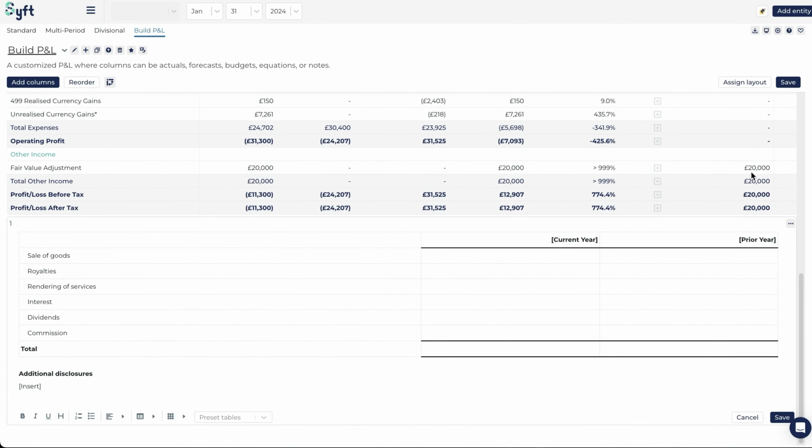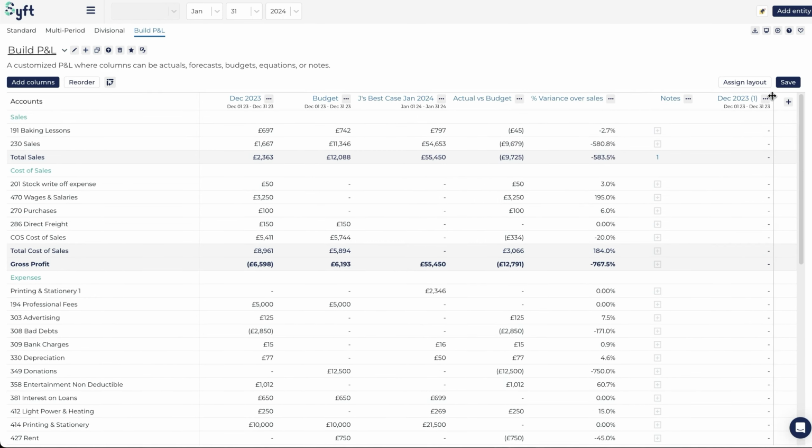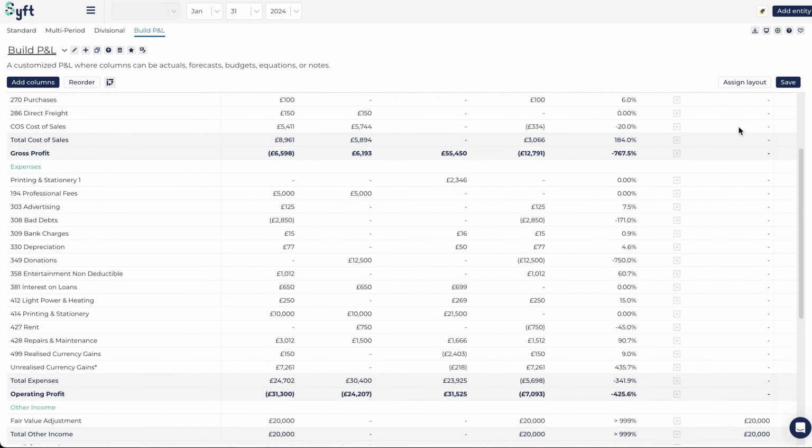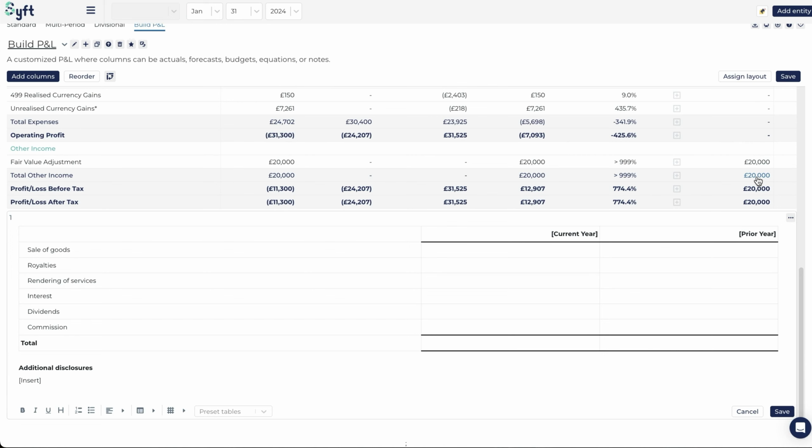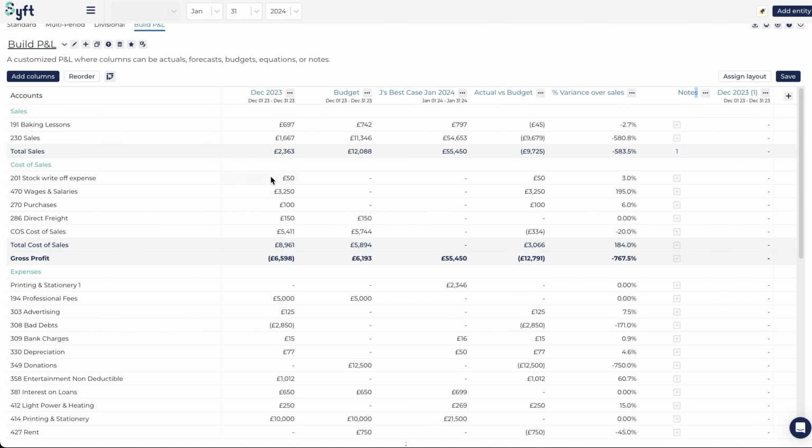So if I scroll down, I can see that my fair value adjustment under other income has been affected by this journal, and now I can see where that figure comes from. It could also be useful if you wanted to create an equation column where you exclude all journals from your actual figures to see what has not been processed through a journal.